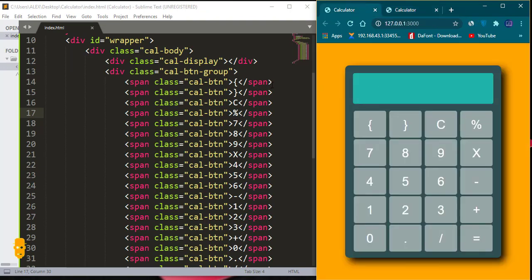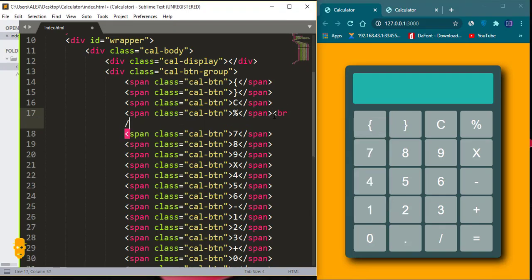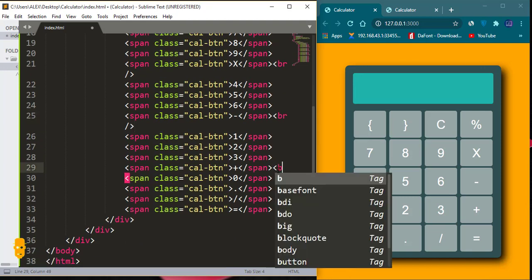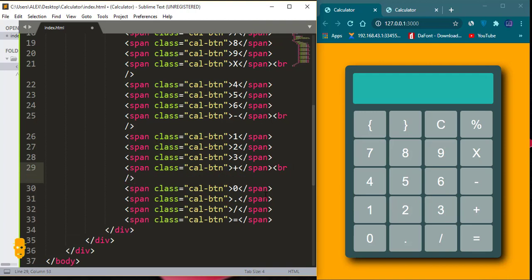What we are going to do is have a break tag after this one. We are going to add a break tag after here, and after this X, I'm going to add another break tag here. What this break tag is going to do is bring them down. After this hyphen, I'm going to add another break tag. So I'm going to bring this down. After the plus, we're going to put another break tag. And that's it, no more break tag.